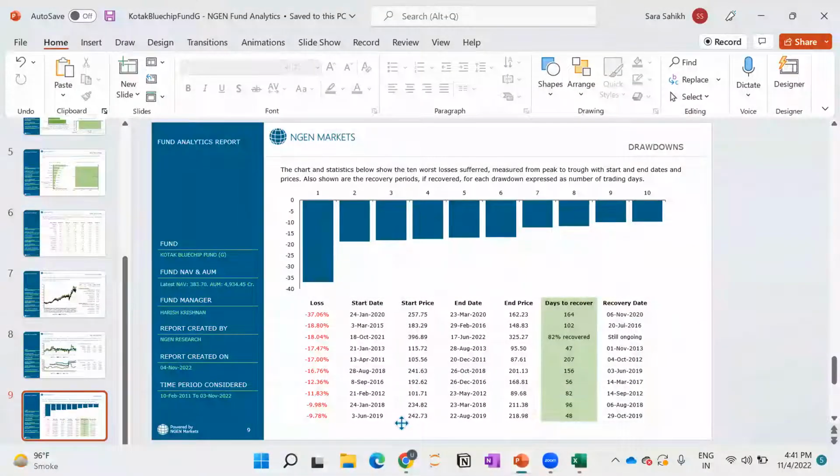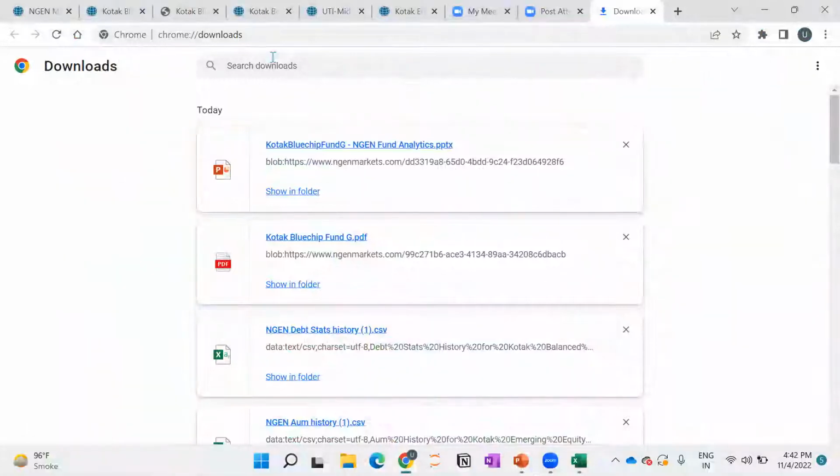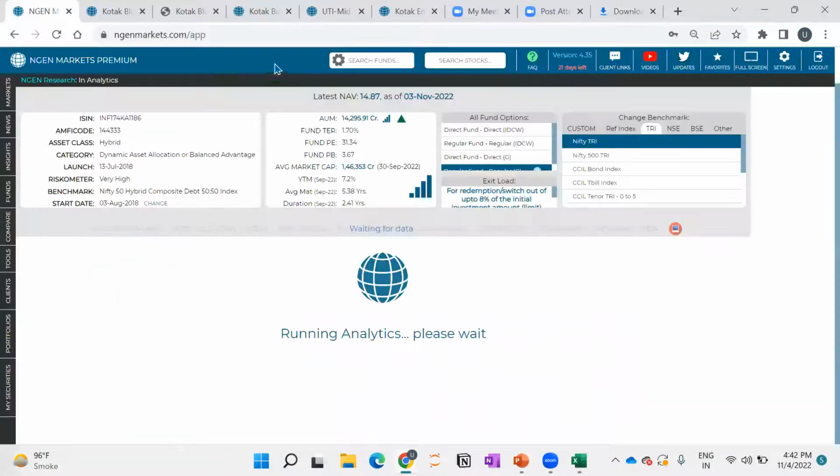And that is all co-branded. You will have your own logo here. This is how it will show accordingly for any particular fund. So, I've shown the entire presentation, and we can go ahead with our Q&A.